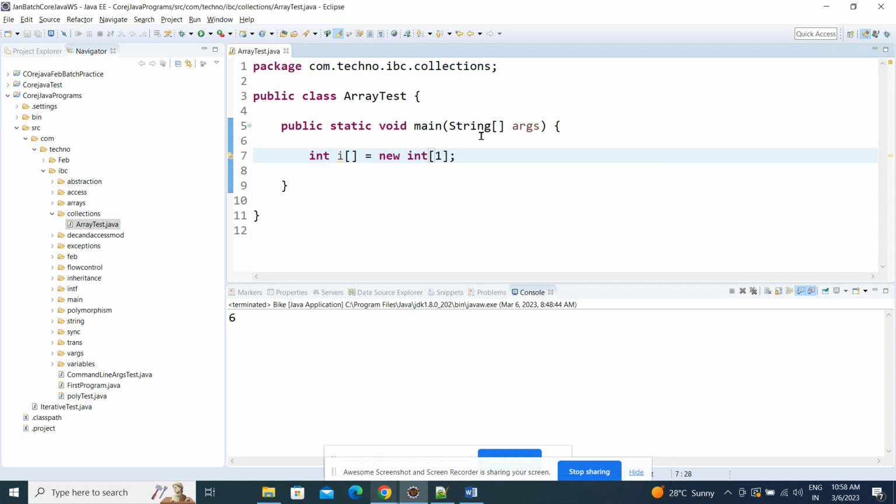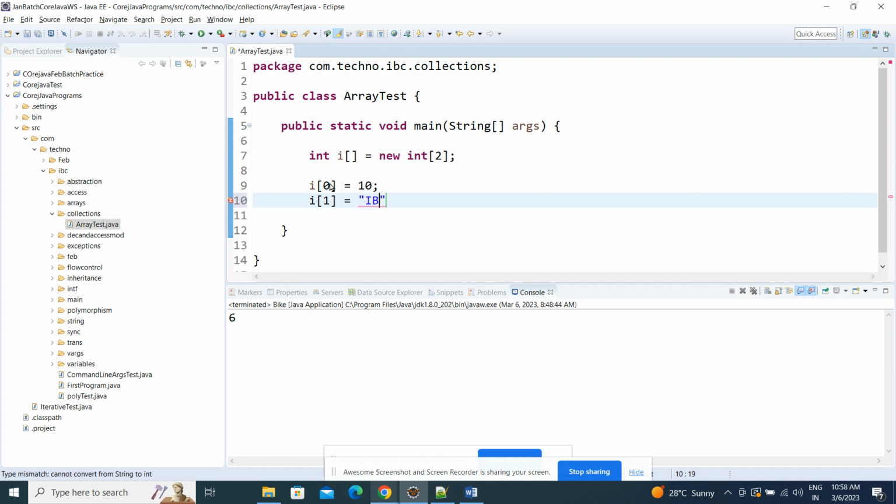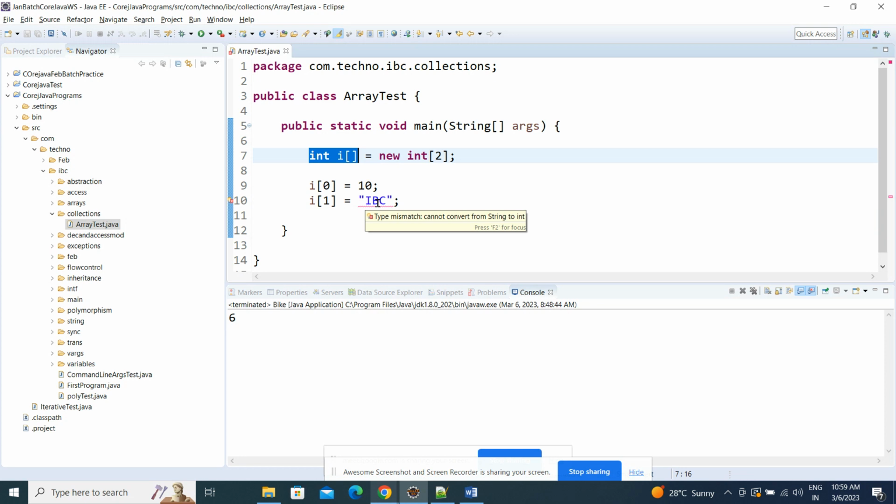That is one drawback. If I give a size of 2, I have index 0, where I can store 10, and index 1. If I try to give a string, let's see whether it will accept it. It is not accepting, because it cannot convert from String to int. I expect only integer values to be stored inside the array, but you are giving a string value. That is not possible. That is another drawback.